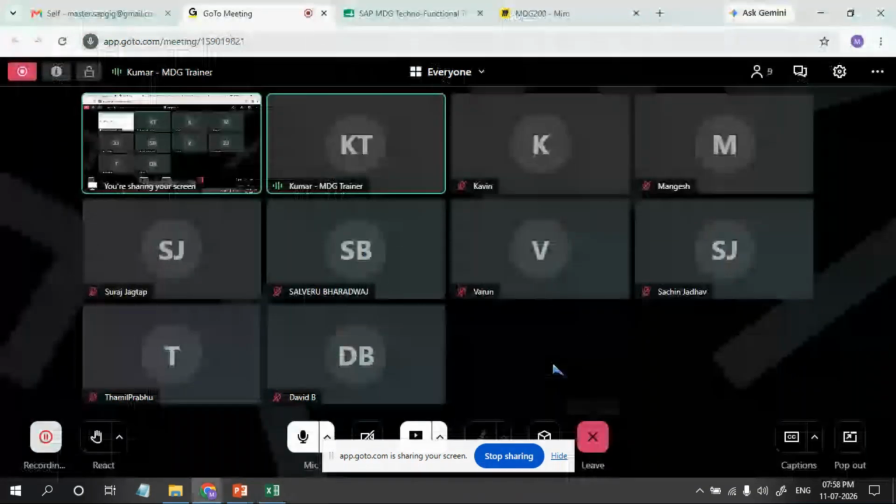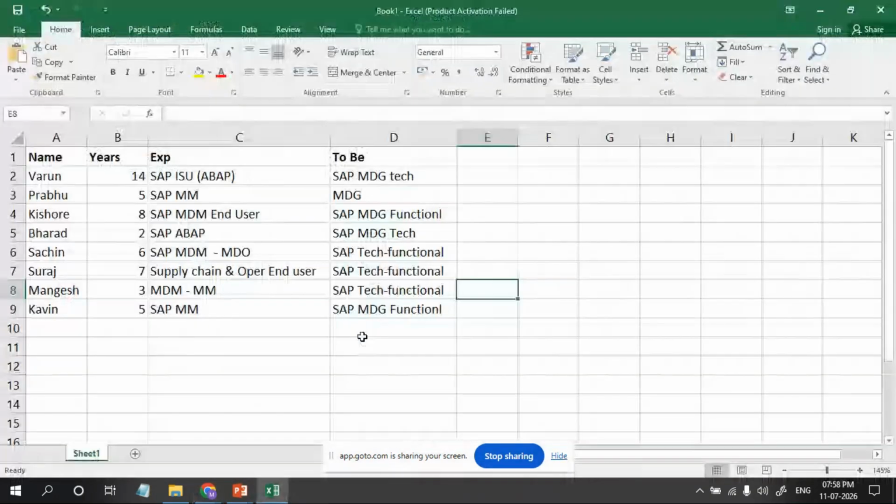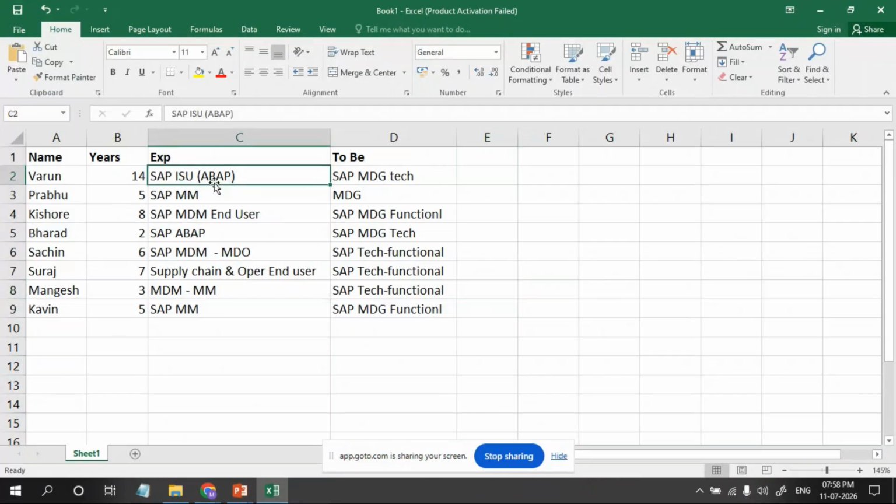Okay. So Varun, you mentioned that you are into the SAP ISU ABAP, that's your expertise area, and you want to get into the SAP MDG technical. For you, I can say MDG technical is a very easy spot, the way to enter into the SAP MDG world. Okay.